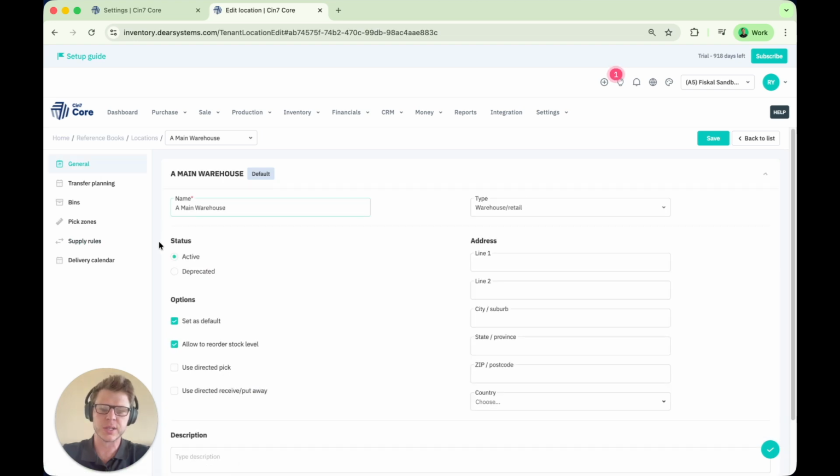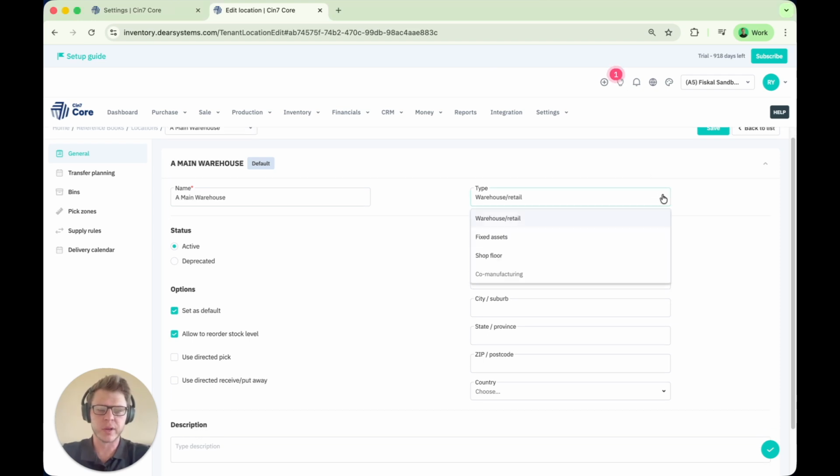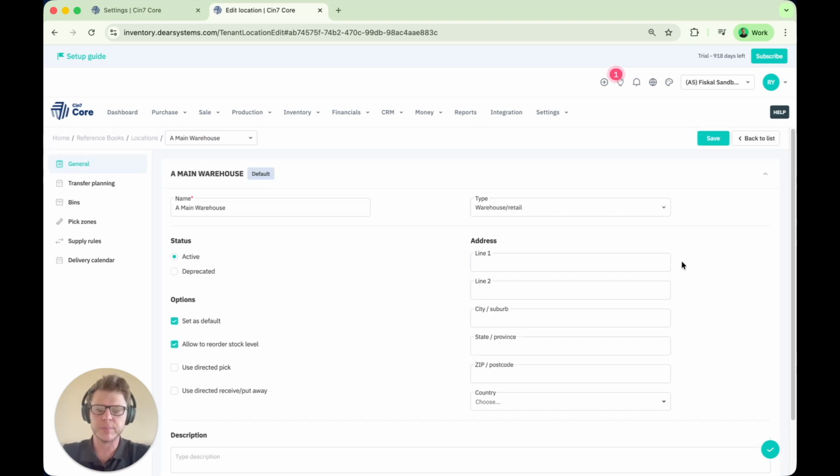But this is essentially where we would manage our location-specific settings, such as directed pick, directed receive and put away, and the address thereof, and then also the type of the location. So we have warehouse, shop floor, potentially co-manufacturing or a fixed asset. So yeah, this is where we are managing our locations.